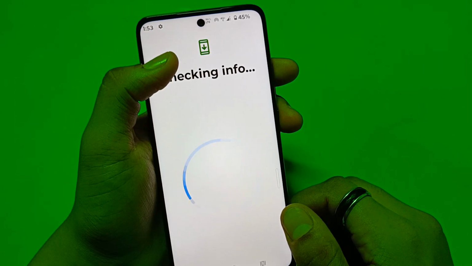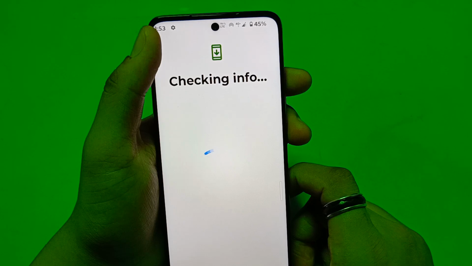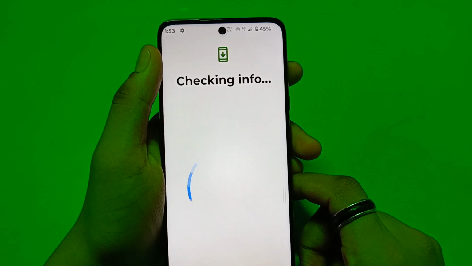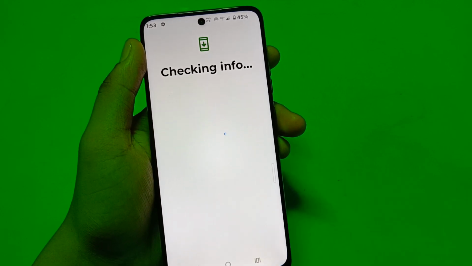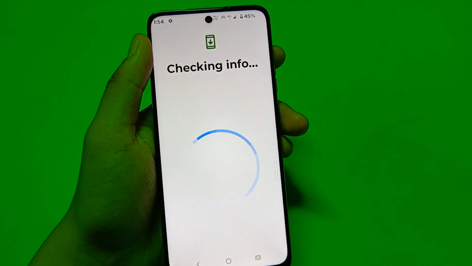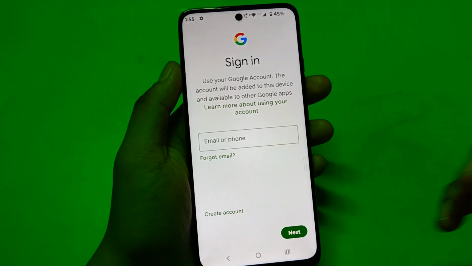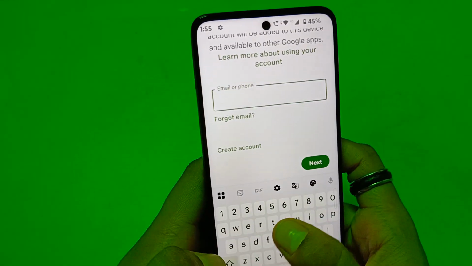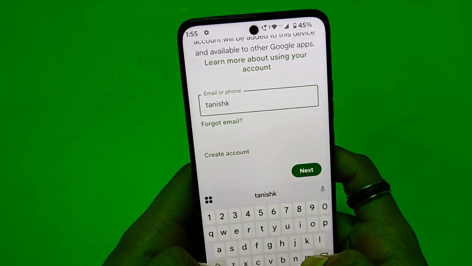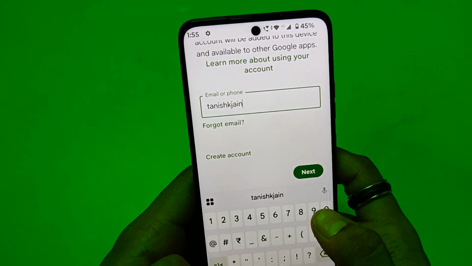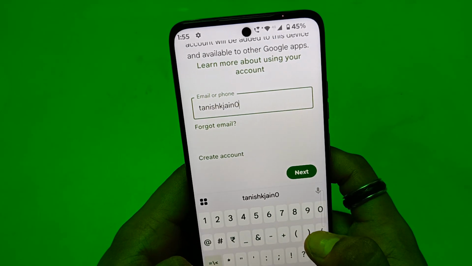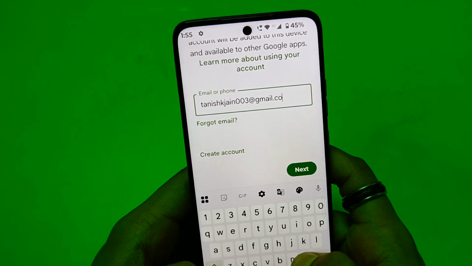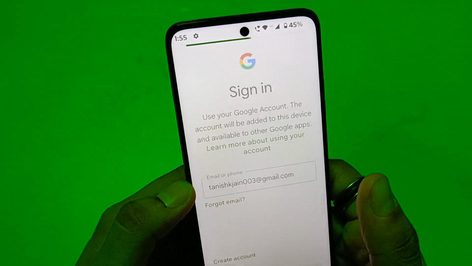Then friends, you have to tap on here in the checking info. It will check your information, then it will ask you to enter your Gmail ID. Friends, here you have to write your Gmail ID, like I am writing this, my own. And then friends, you have to tap on next.